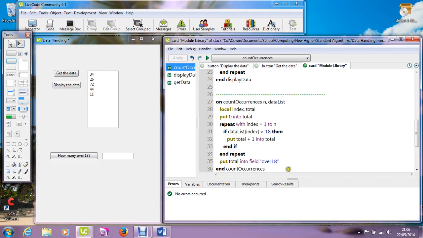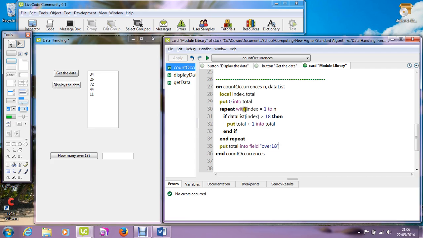So I've got various programming constructs here. I've got my fixed loop, which is a very commonly used construct, and I have an if statement, which is quite often called a selection statement or a conditional statement. So I have two very common programming constructs here, and also I've got two variables local to this, total and index, and then I've got my parameters that I need from other handlers, the number of elements, and my data list, my array.